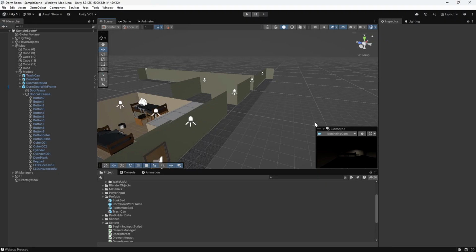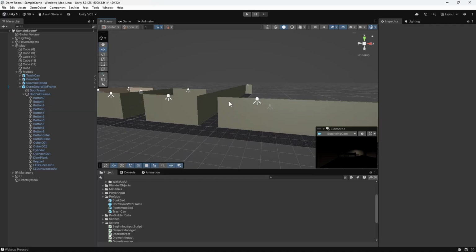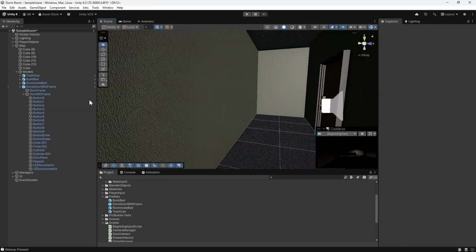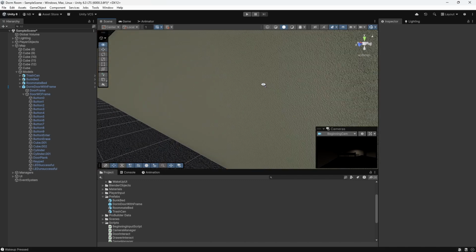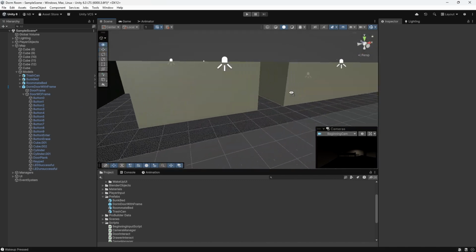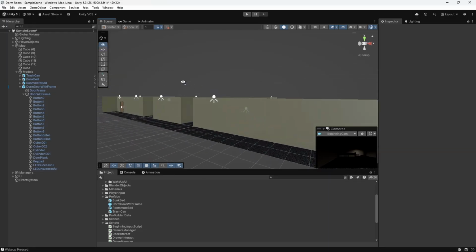Today is DevLog 8, and today I think the plan is to add some doors to the hallway. So on the other side, I don't think there's enough room to put any here. Maybe I'll extend this hallway.